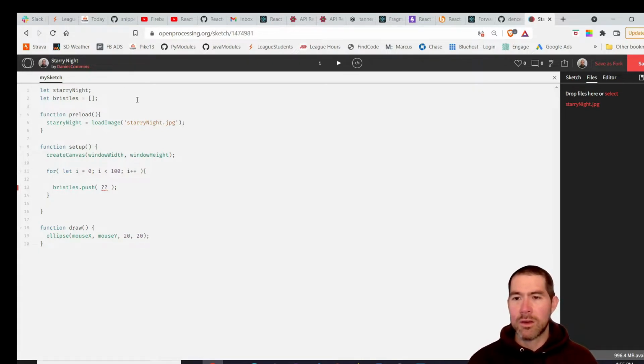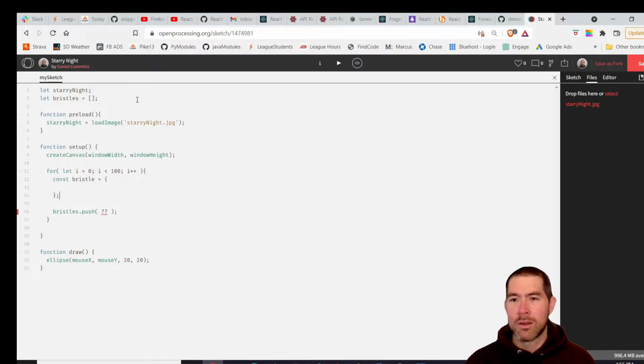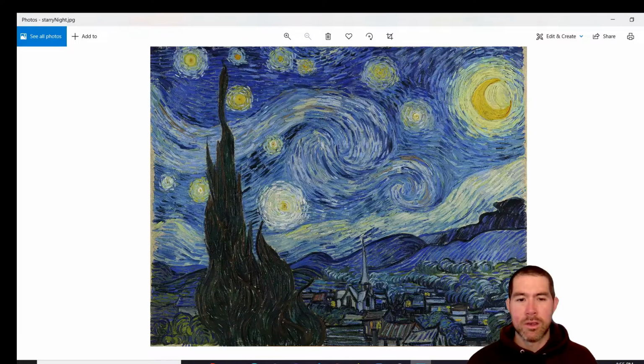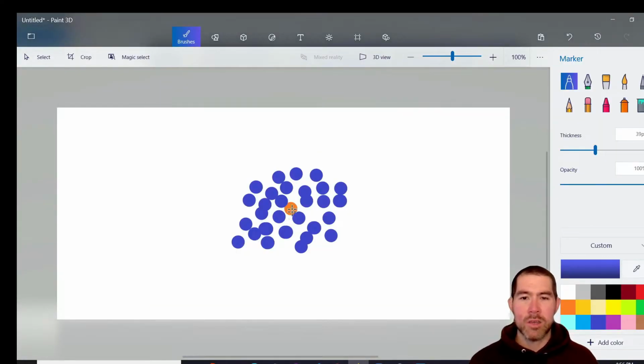What's going to go in here is a new object. Let's call it bristle equals. So we need some properties inside of our object. To go back to our image, this one, the picture, we're going to have a center, which is the mouseX and mouseY location of our mouse over the canvas. And these other bristles that are randomly placed left to right, up and down around the center.